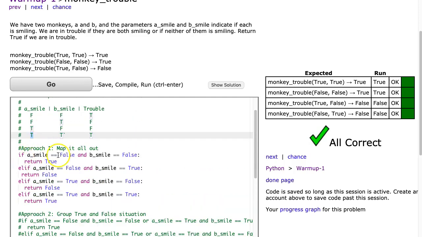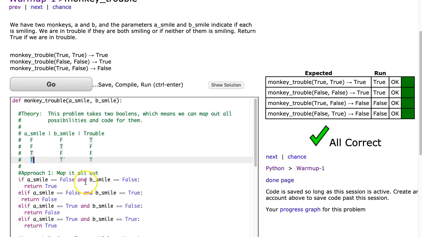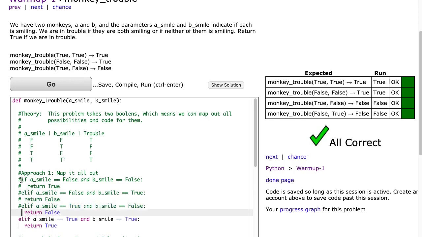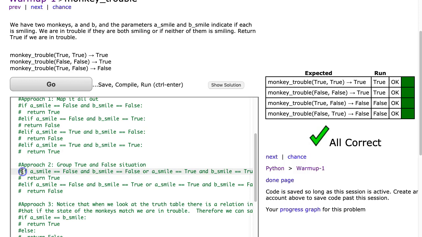We have if A smile is false and B smile is false, and it works fine. Now, one of the things you might notice is that we have two possible outcomes. We have a true situation and we have a false situation. So 2 cases we get true and 2 cases we get false. And one thing you could do is you could use a Boolean operator here, and you could simplify this to look like this.